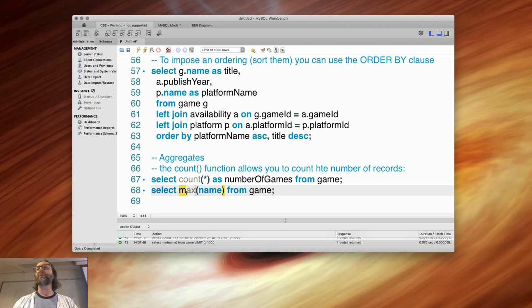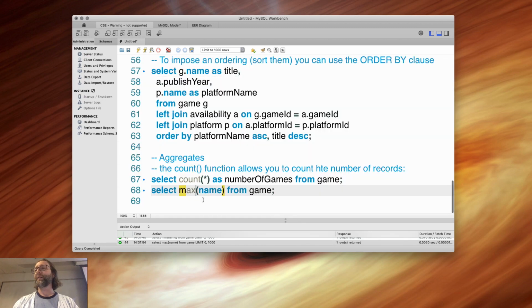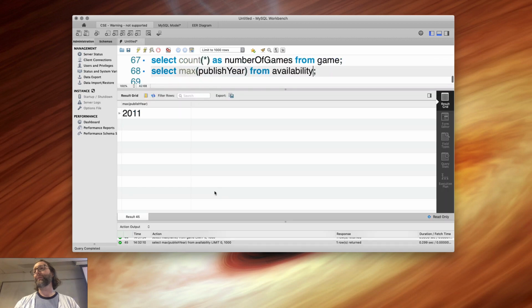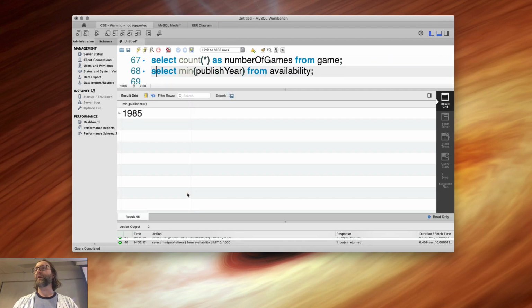What was the maximum? Do you remember? Zelda 2. There we go. And of course, I can do that with lexicographic strings. I can do that with numbers. So publish year from availability. And I can get the newest game, which was published in 2011. The oldest game, of course, I think was published in 1985. Yeah, Mario Brothers or whatever.